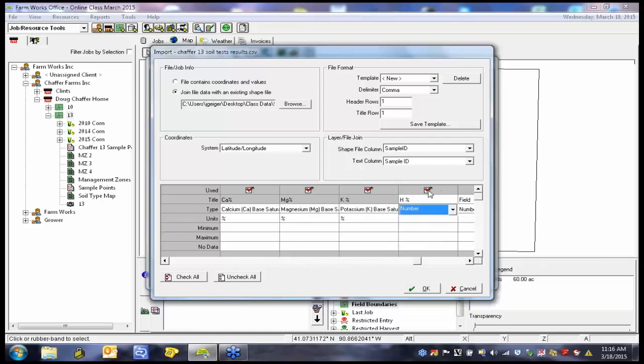Hydrogen is actually not one that we need, so we'll uncheck that hydrogen. We'll uncheck the field number. Again, we're going to associate the entire job with that field. And this last column is actually the potash recommendation.